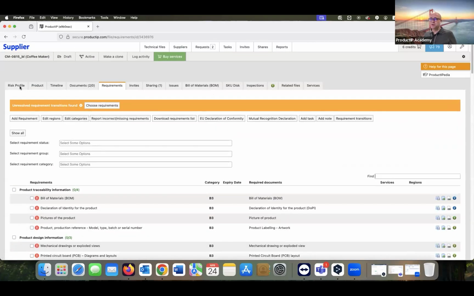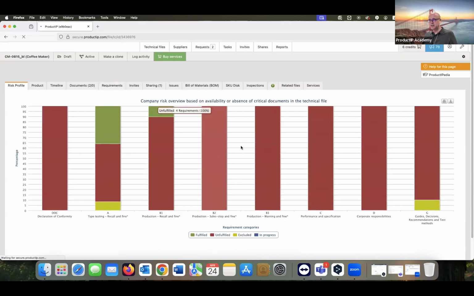I want to show you the risk profile again. You will see there was a change for the A requirements. For example, now 13 requirements are fulfilled, 3 requirements are set to exclude it, and 20 requirements are still unfulfilled. So 20 A requirements.